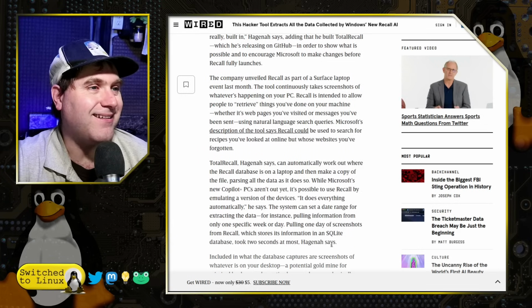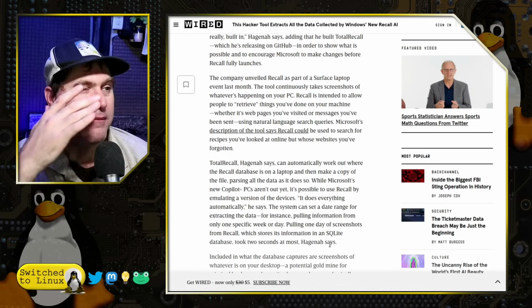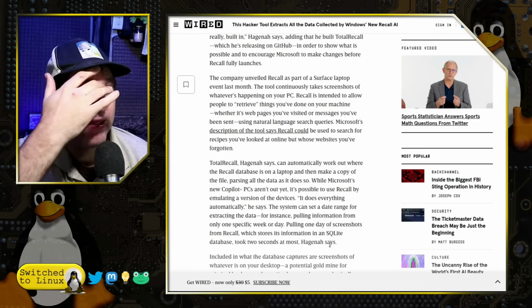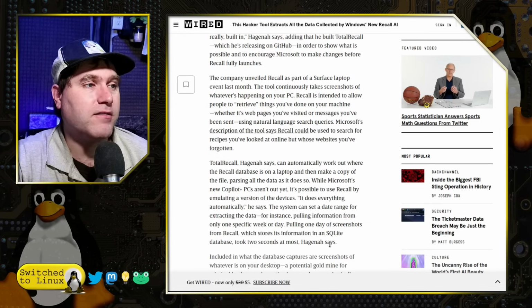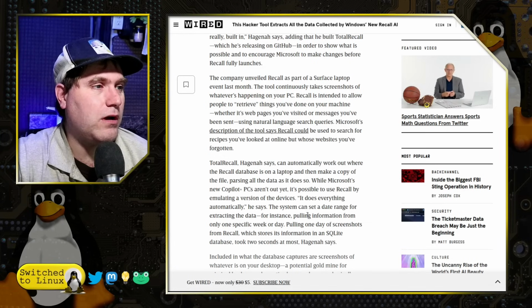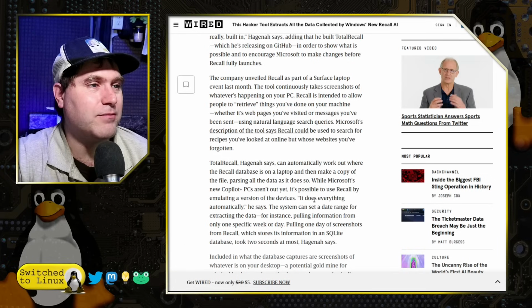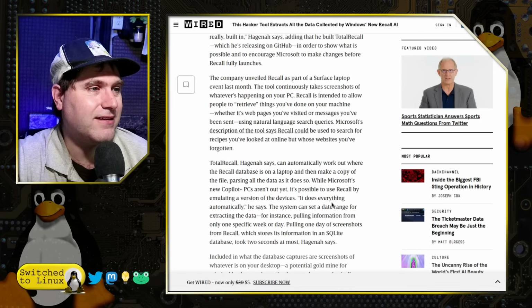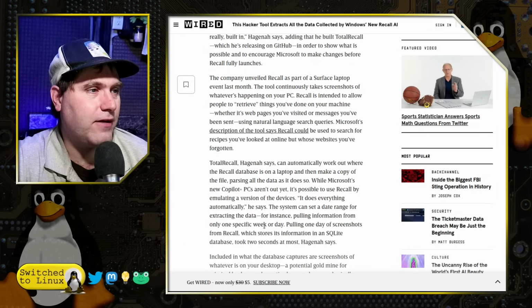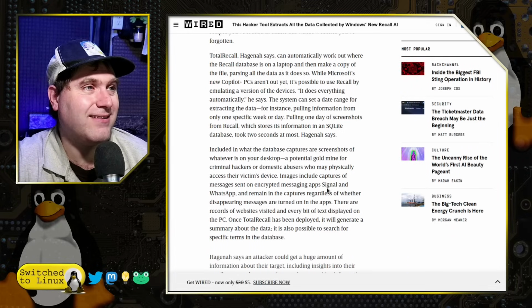Total Recall, he says, can automatically work out where the database is on the laptop and make a copy of the file, parsing all the data as it does so. And while Microsoft's PCs are not out yet, it's possible to use Recall by emulating it on a variety of devices, and it does everything automatically.